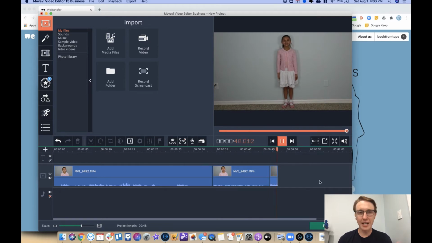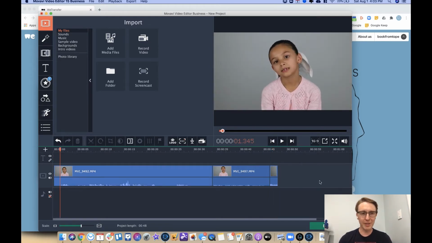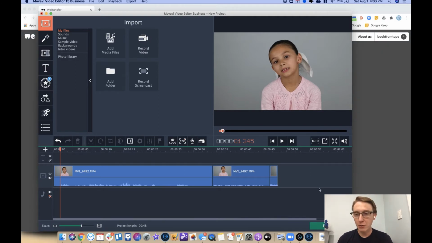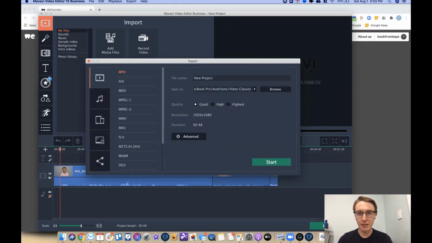And then full body. Excellent. Okay. Now that we've got everything in place where we want it to go, we're going to come down and hit this big green export button.